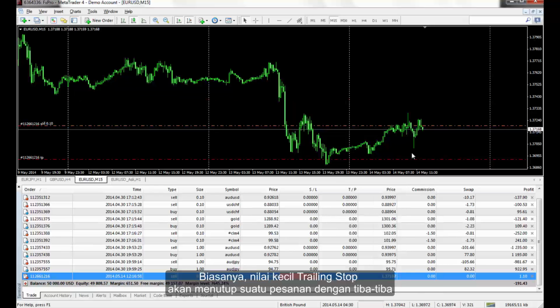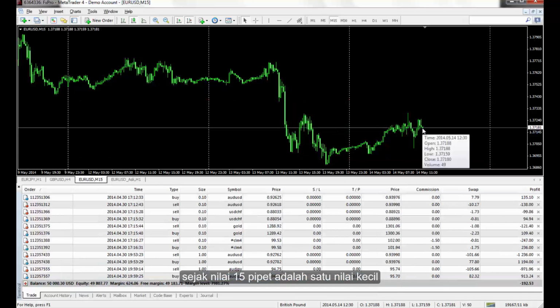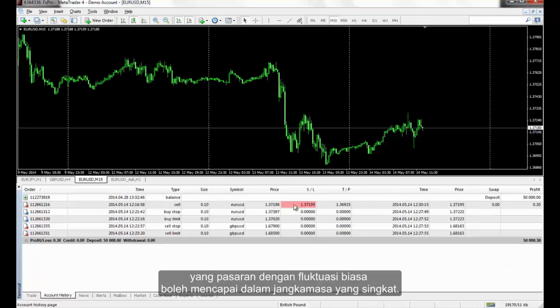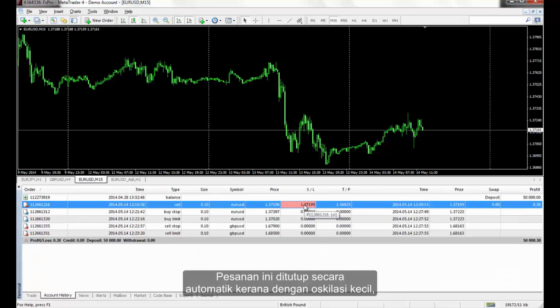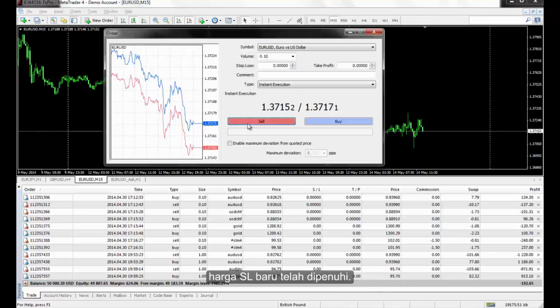Normally, a small trailing stop value would close an order abruptly, since 15 pipettes is a small value that a market with normal fluctuation can reach in a very short period of time. This order is closed automatically, as with a small oscillation, the new SL price has been met.